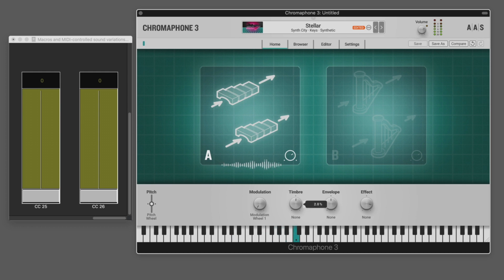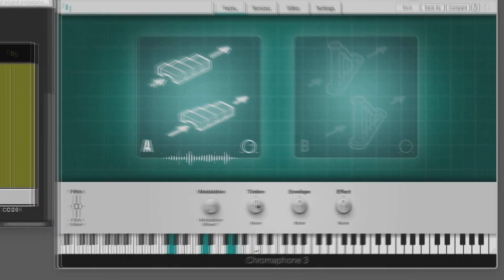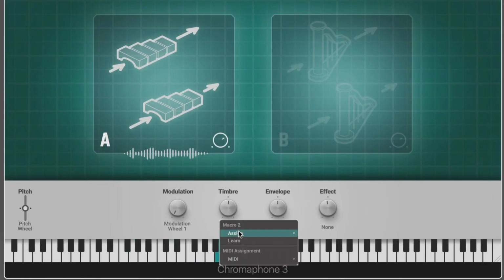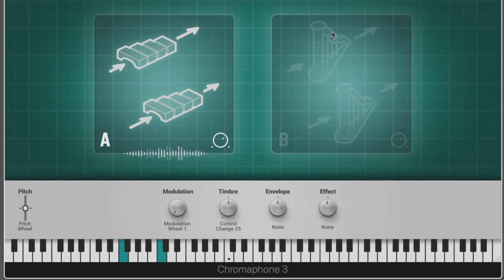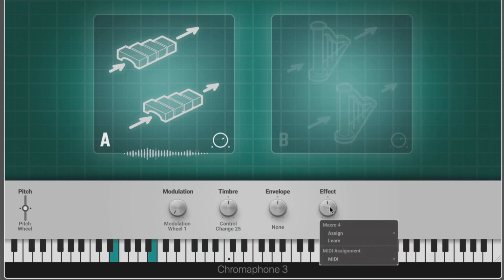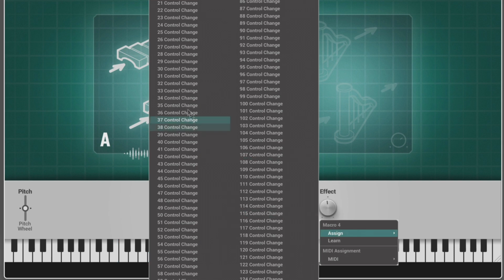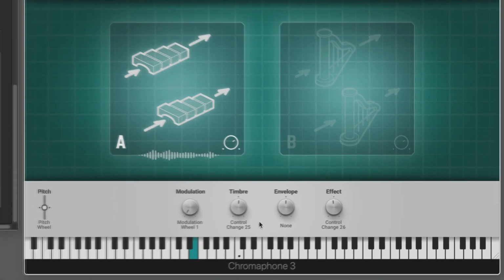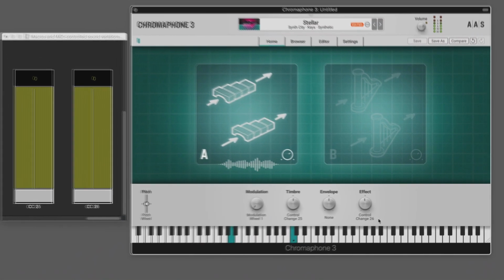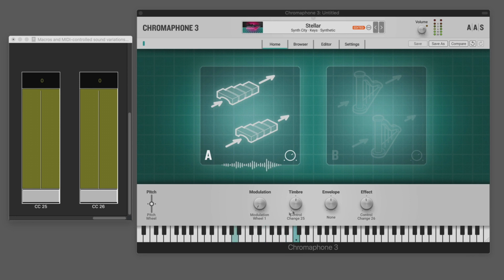Now, if I want to control one or more of these with hardware, MIDI assignments are simple. I'm going to right-click, and I'm going to assign this to MIDI control 25. I'm going to assign the effect one to MIDI control change message number 26, corresponding to a couple of knobs that I have on my hardware controller. You'll see the labels under each control, and I have some on-screen faders representing my virtual knobs as I turn them.